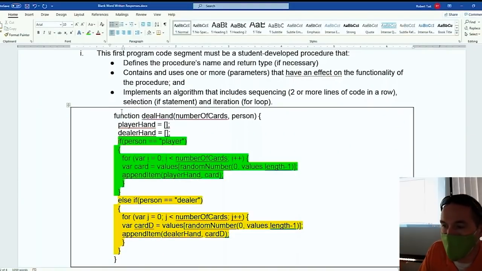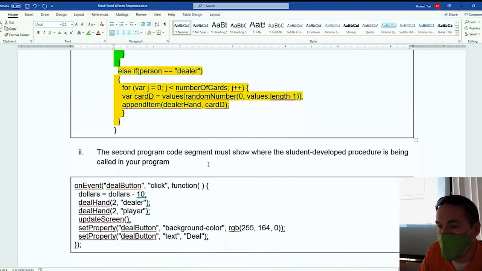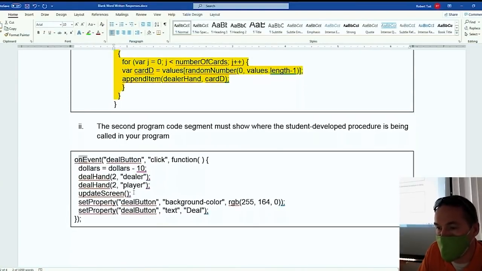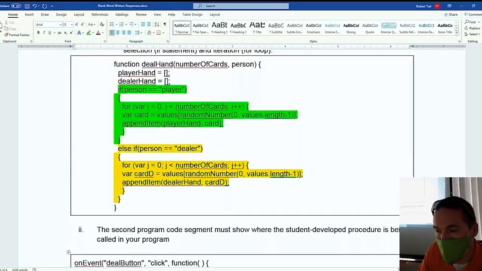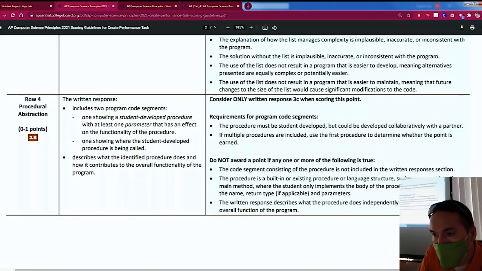So again, in this part, I've got my parameter. That's what gives me the point there. And then where my procedure is called, you can see I have an on event here where I call deal hand twice, right? I call deal hand to dealer, deal hand to player, right? Next, it describes what the identified procedure does and how it contributes to the overall functionality of the program.